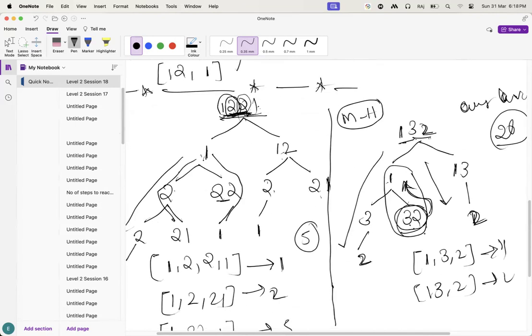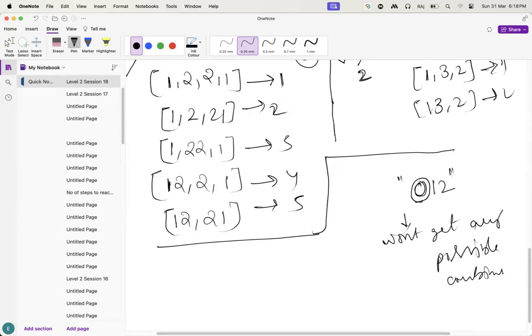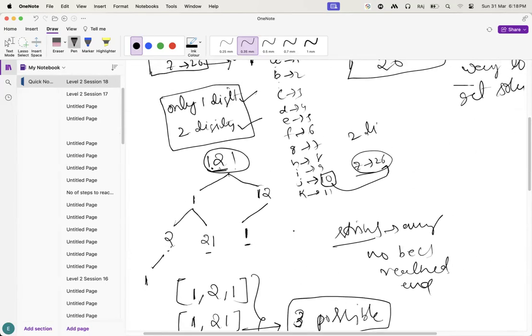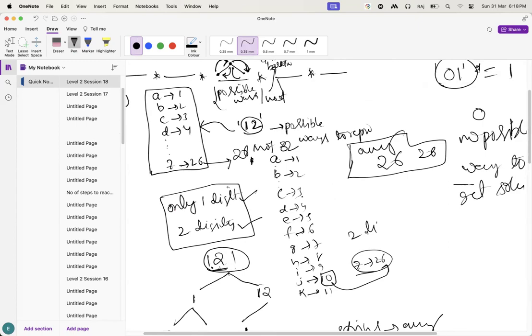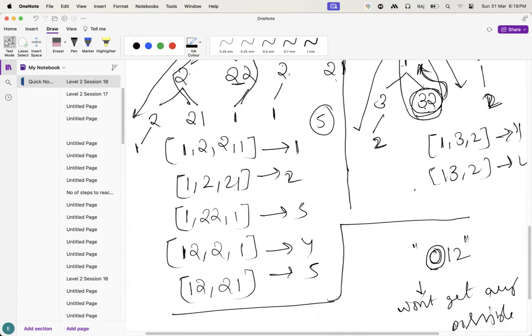So let's suppose they have given you one string like 012. It has started with 0, so we won't get any possible combination. Why? Because we are giving only from 1, 2, 3, 4, 5 like that. I hope you are clear on this one.